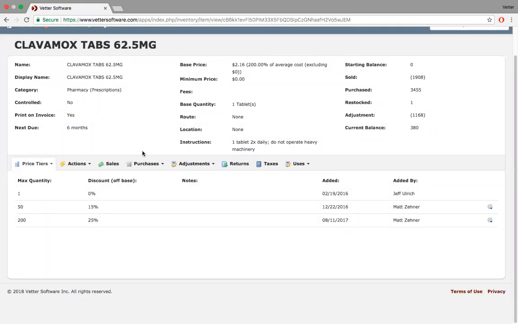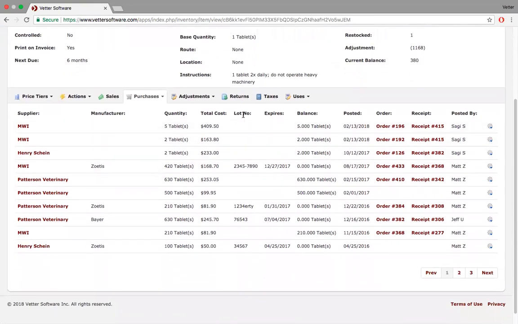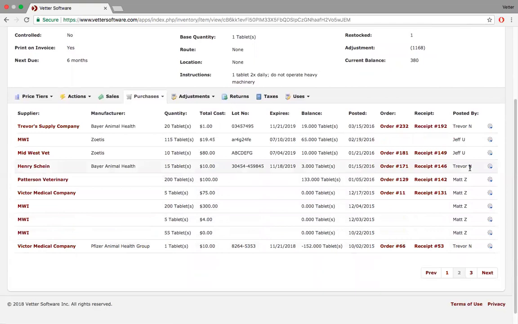Okay. So I have an item here that we've been using in this demo account for probably over 4 years now. And I'm going to view the purchases. And every purchase has the ability to have a lot number or an expiration date. Now, this just happens to be a perfect example just because a lot of us have used this during trainings and demos. As you can see, my colleague Sagi, that's me, Matt, Jeff. If I go all the way to here, or let's see on page 2, Trevor, many of you might remember him. He's a former colleague of mine.